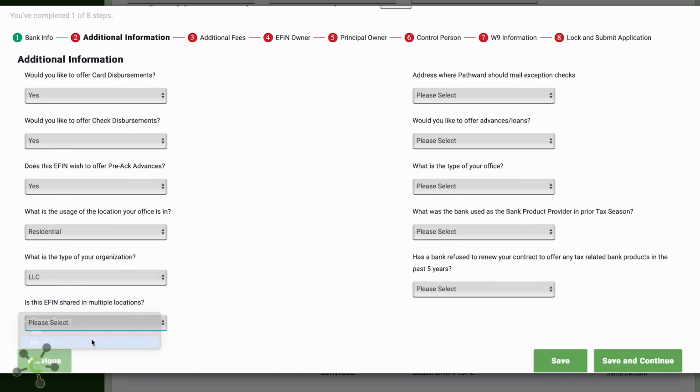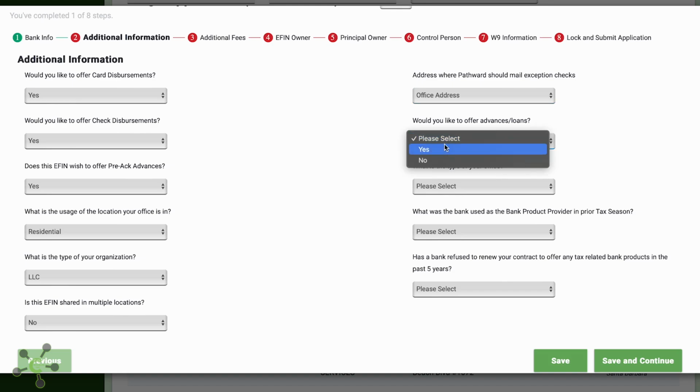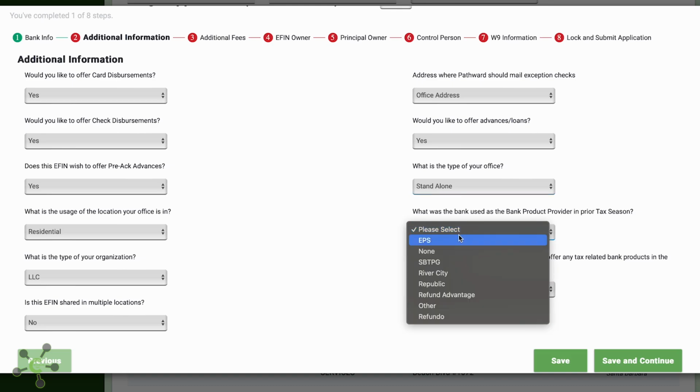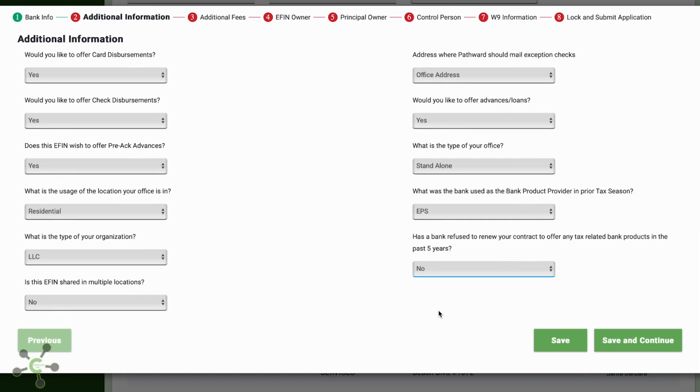Input the address for exception checks, typically the office address, and confirm if the client wants to offer advances or loans. Specify if the office is a standalone service bureau, multi-site, online preparation, or corporate setup, and disclose if a bank has ever refused to renew their contract to offer tax-related products.